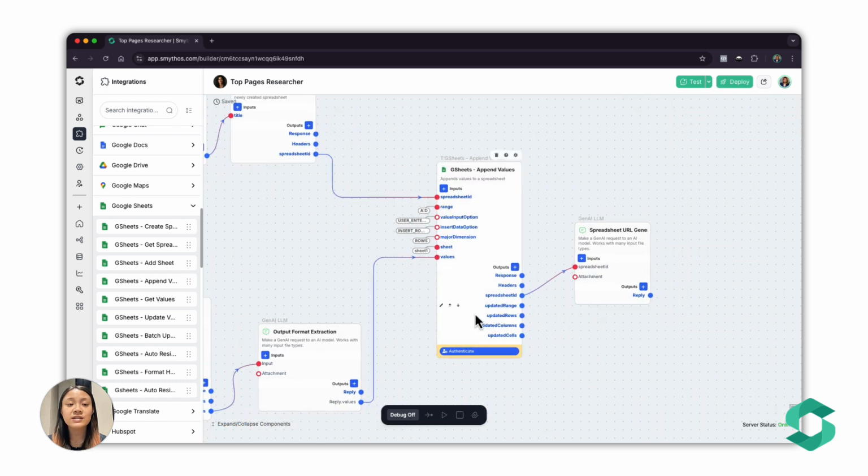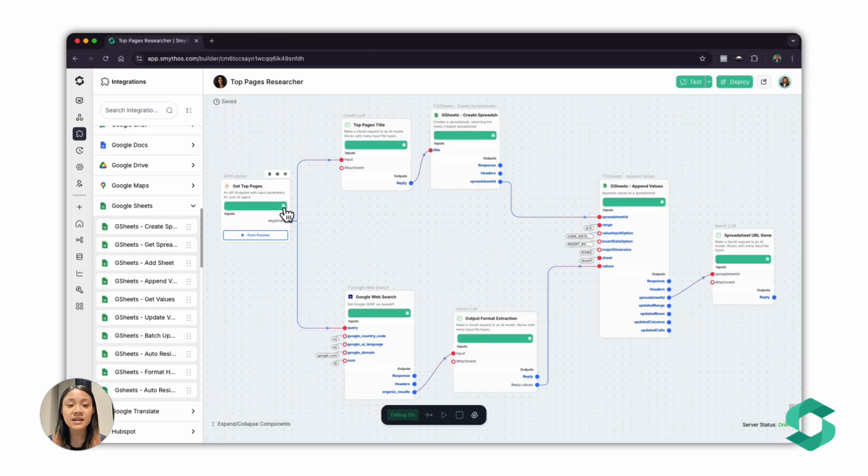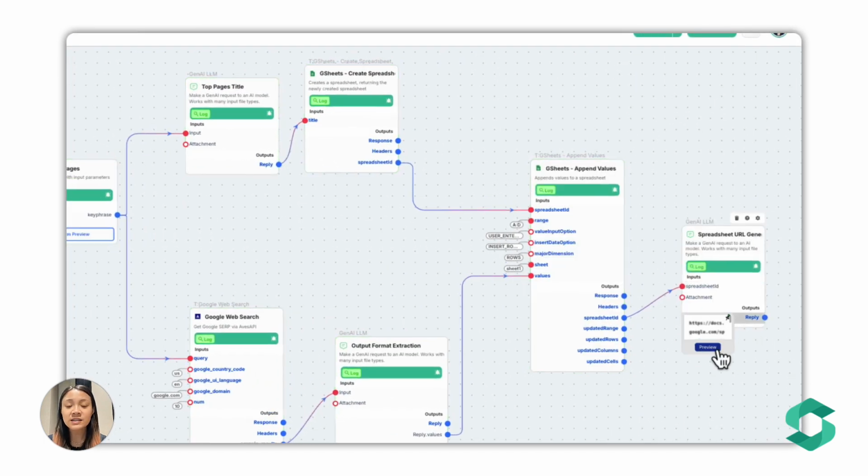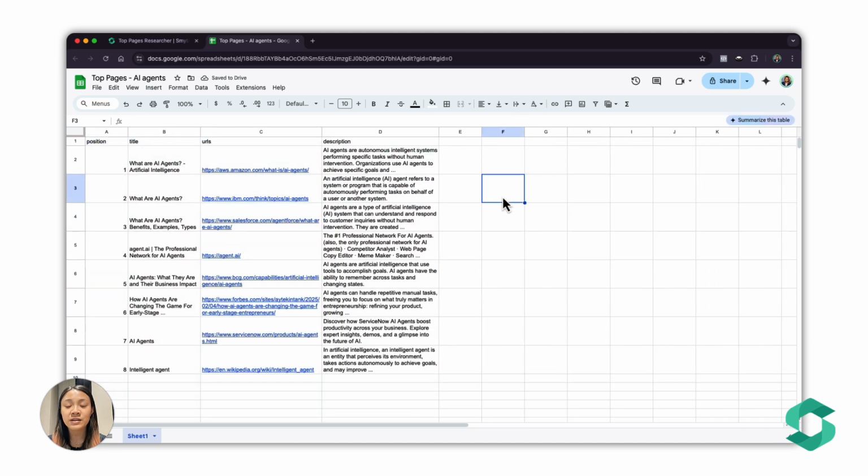To use this, you can simply drag and drop a Google Sheet component into your canvas and then click the Connect button to log into your Google account. Once you successfully log in with two-factor authentication, you can now use the component as you wish.